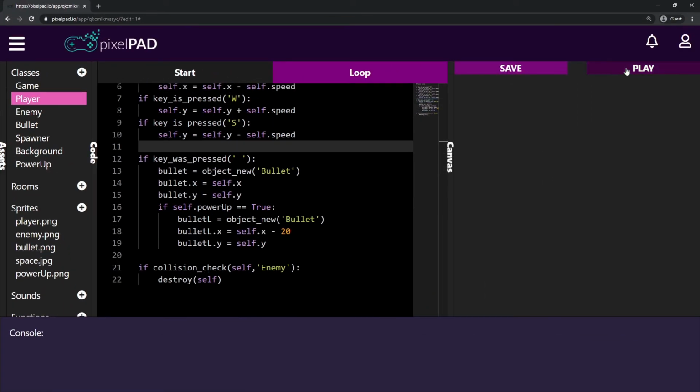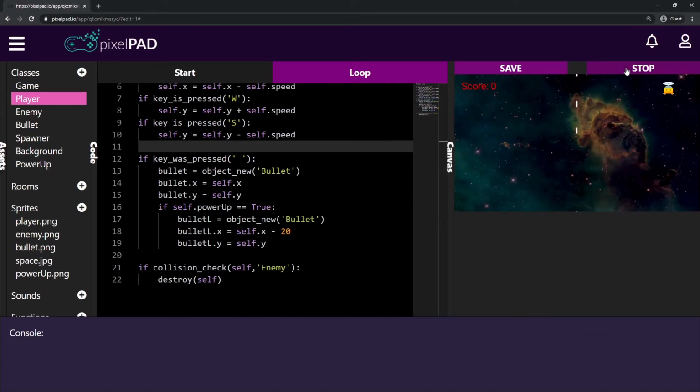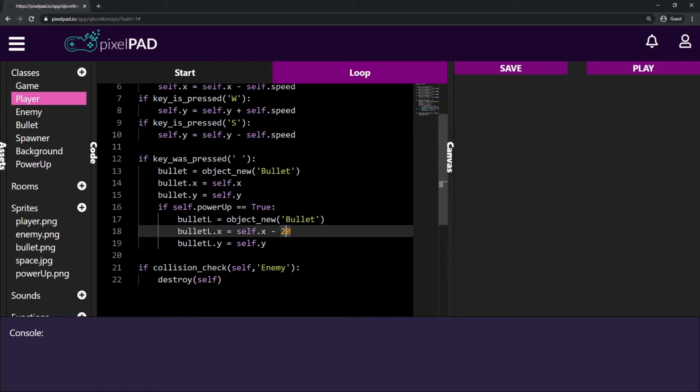So let's try. I press play. I can shoot one bullet, but when I collect the power up, now I can shoot two bullets, which is cool. You can see that one leaves from the middle of my player and the other one from the left. That is this bullet L here. And I thought 20 would be a good number, but actually I think we need more spacing there. So we're just gonna use 50 here.